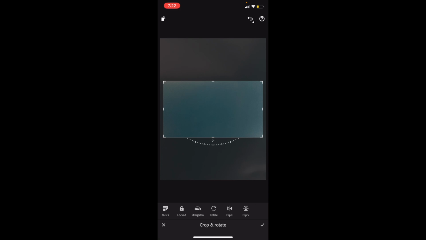And if you want to just confirm that, go to the bottom right, press on the check, and there you go. You have now changed the aspect ratio of an image here in Adobe Lightroom.